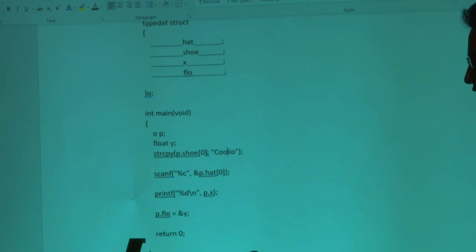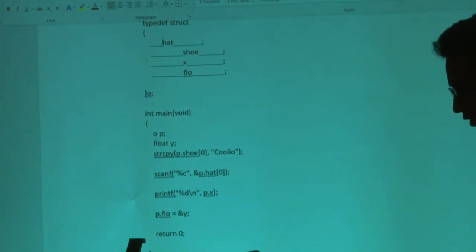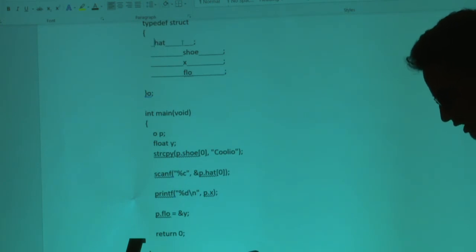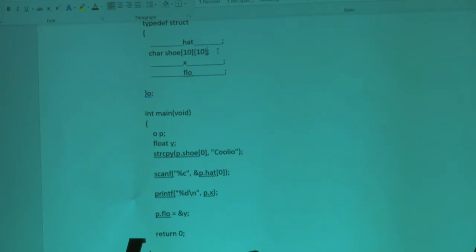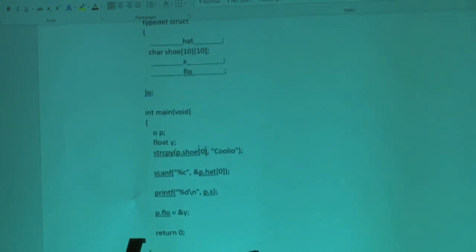If it was just a regular character array, there would be no subscript there. So this is going to be char shoe 10, 10. Could you also do char asterisk shoe 10? Yeah. Does that make sense with everybody here? If we're putting a whole string into one single index, we have to be looking at a 2D array, not just a regular old array. Does that make sense? All right.